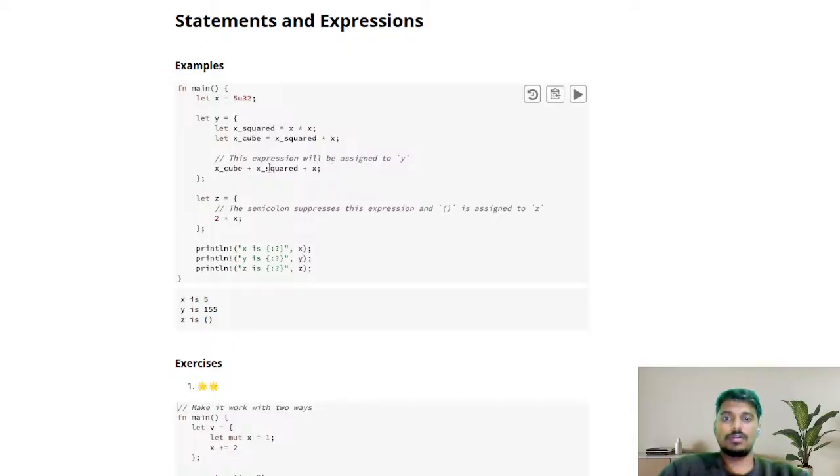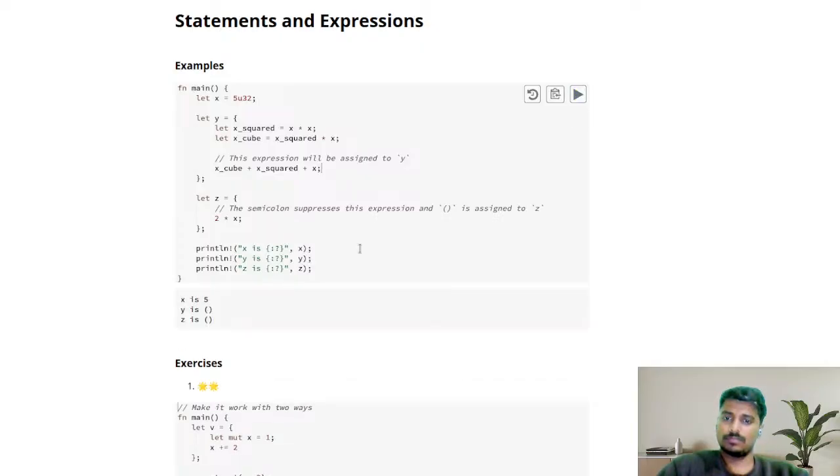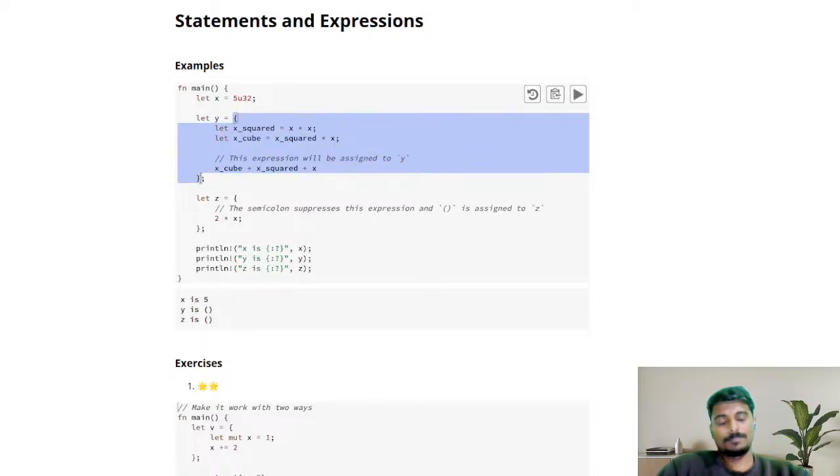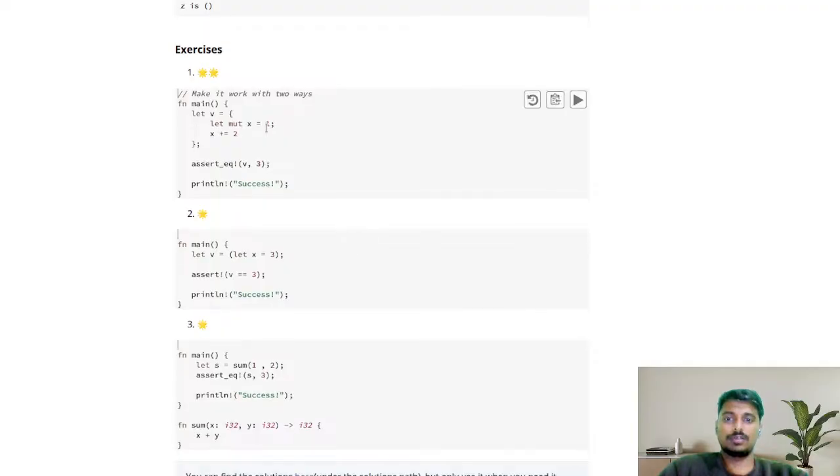If we apply a semicolon, then the y value becomes parentheses, the empty unit value. Let me show you again. To assign the value, we just remove this semicolon, because this is a kind of scope, and to assign that value to the variable y, we don't need to put it here. Okay, that's it, we understand it. So make it work with two ways.